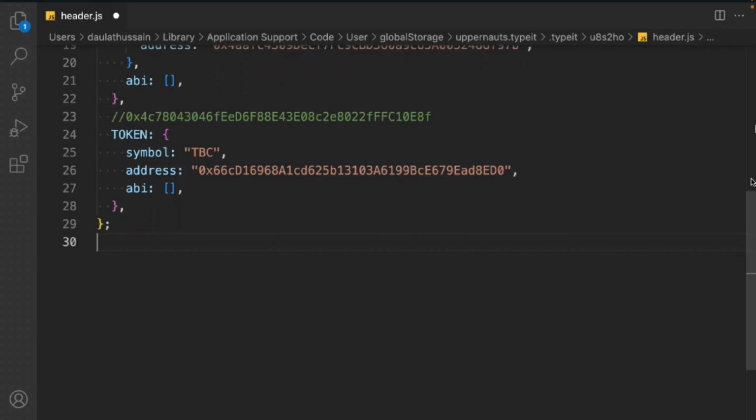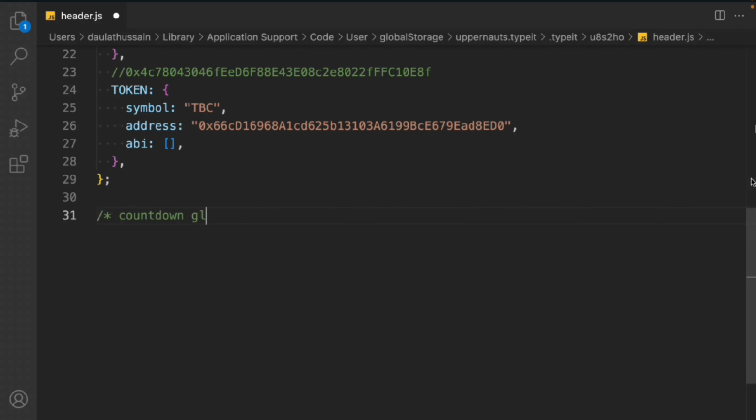Now let's take a couple more variables. So let's take the countdown global, which we're going to use. Let's call it countdown global, and we'll use this variable to check the time period so we can display our countdown time. Now the second one will be the wallet connection.